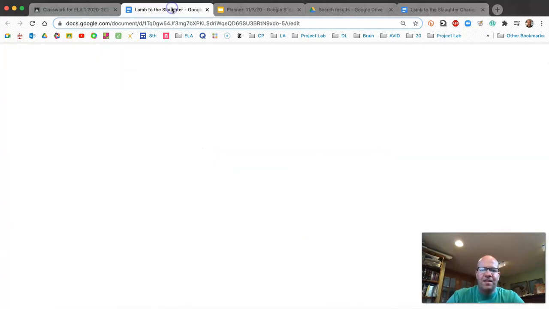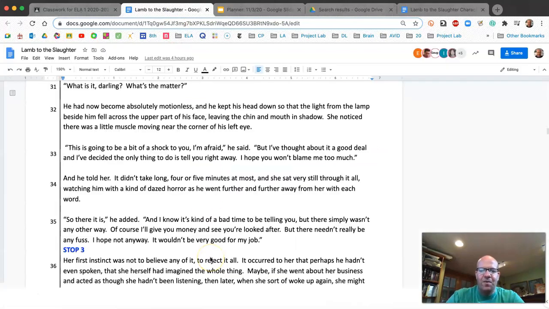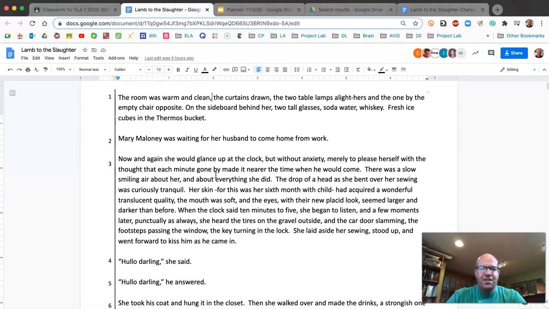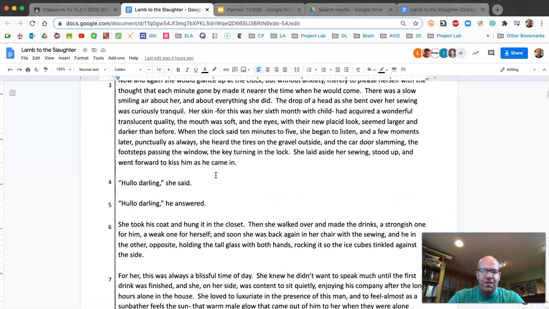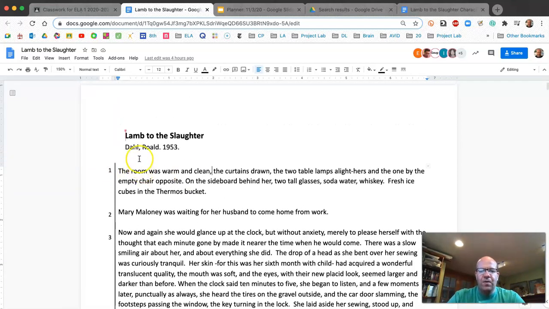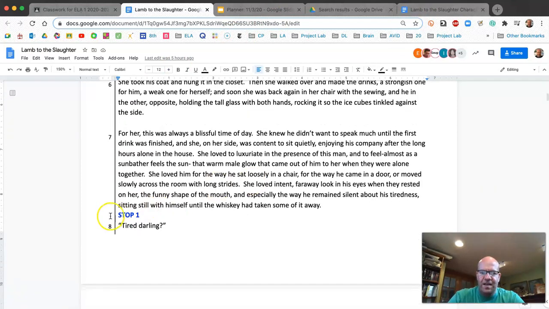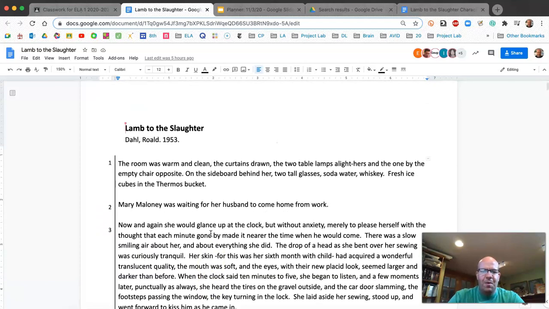Okay. You will also need the text for Lamb to the Slaughter, which is a short story we're reading by Roald Dahl. So I read this in class. I'll read the first section and model it for you, and then you'll be able to do the rest on your own. So Lamb to the Slaughter, written by Roald Dahl in 1953. You'll see on the left side there are numbers. Those are the paragraph numbers. As I read, I'm going to stop at various points where you see things that say like stop 1, and then we'll talk about what to do there.